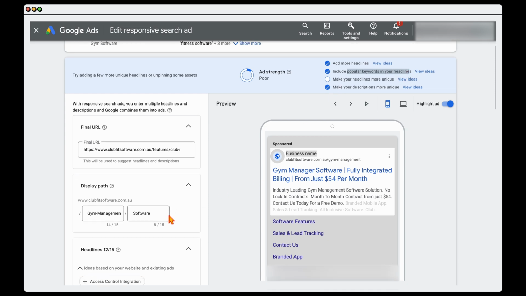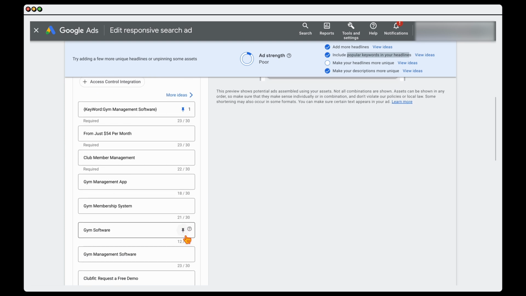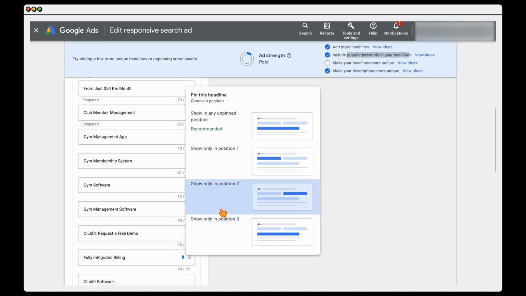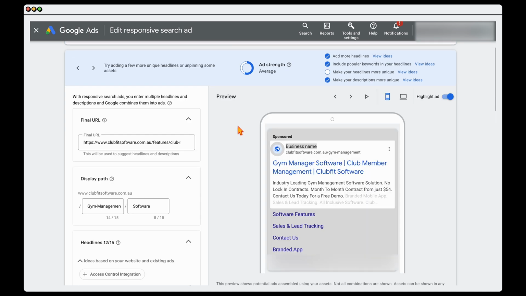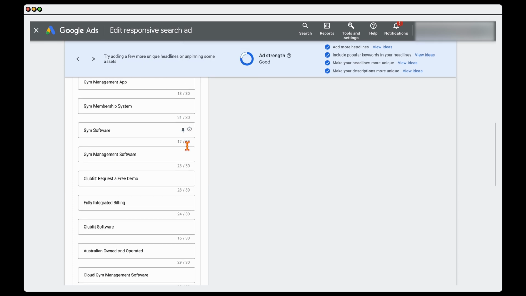Then you need to also make your headlines more unique. Now, this is where this one has gone down, because I've actually got two different headlines pinned in. If you don't know what a pin is, it's telling Google that I only want this headline to appear in position two. If I was to remove these pins, you can see straight away that our ad rank has gone up from poor to good, and this make your headlines more unique has now been removed. But because we've got lots of data showing that this is the current split test that we're doing, we're going to keep these in here.